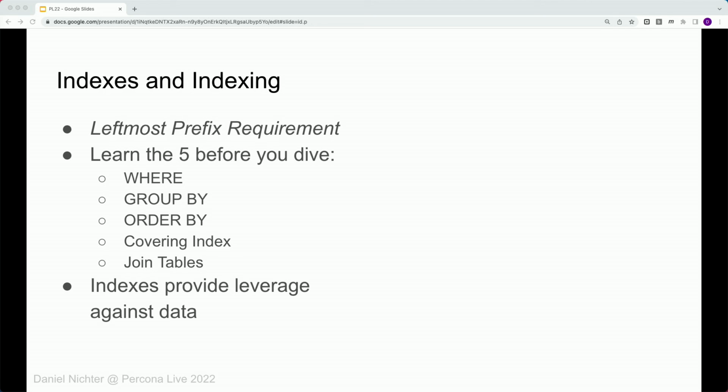So, last point. Indexes provide leverage against data, and here's another interesting thing to think about. I won't do a weird demo of long, awkward silence and pause, especially after lunch. I'm sure people are falling asleep already. But why indexes?